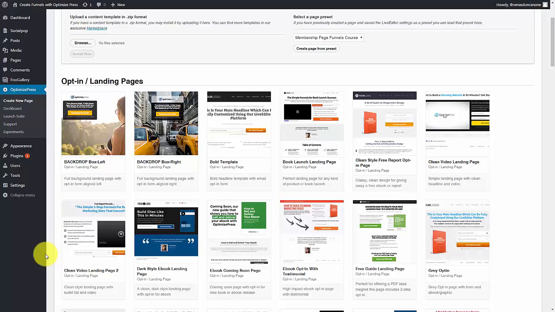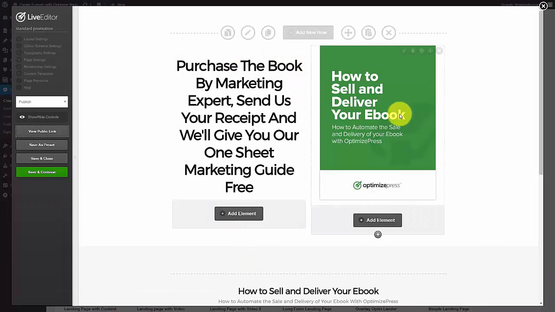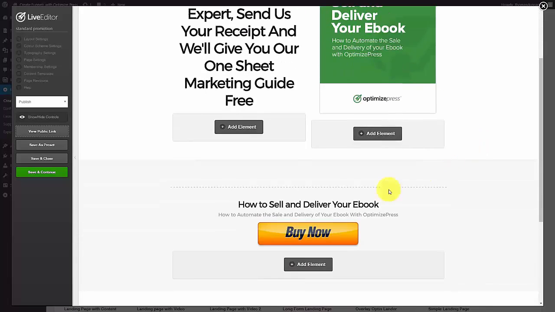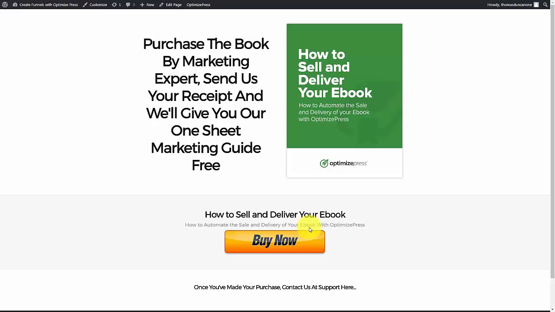And so if you look at this specific template inside of OptimizePress, one of the things that you can very easily do, and you'll see it here, is just change that template. You can put their image there to either promote their book or their product, and then put a button to that actual product. And we'll show you how that looks here in this page. And you'll notice all that we've said here is that once they've made their purchase, contact us at support.